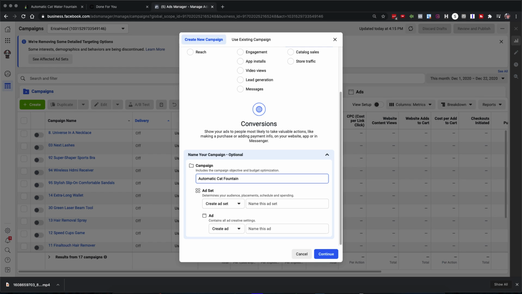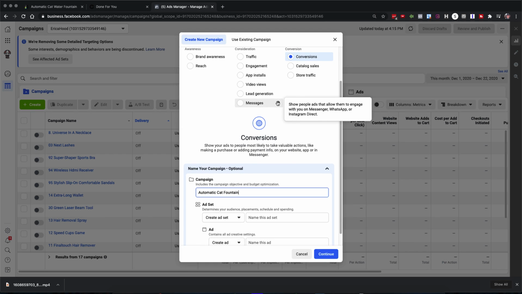If you wanted to, you could specify that it's a conversion campaign, right? So sometimes if I do something different, like a video views campaign, for example, if I want to build a lookalike real fast, I might do a video views, or a dynamic product ad.